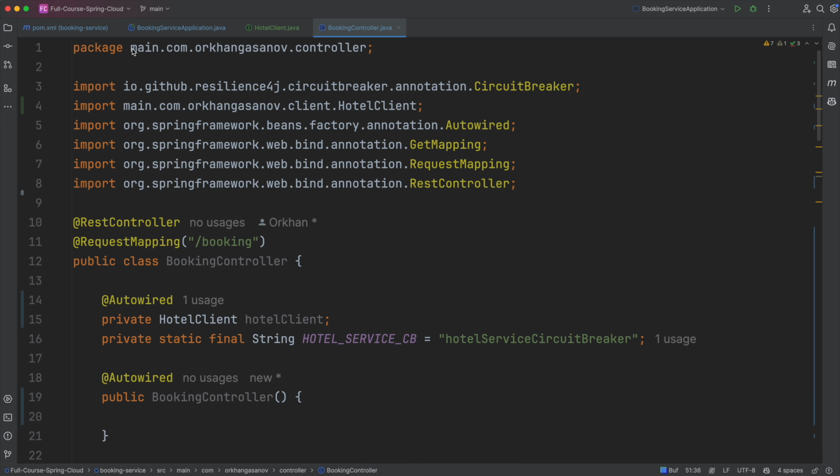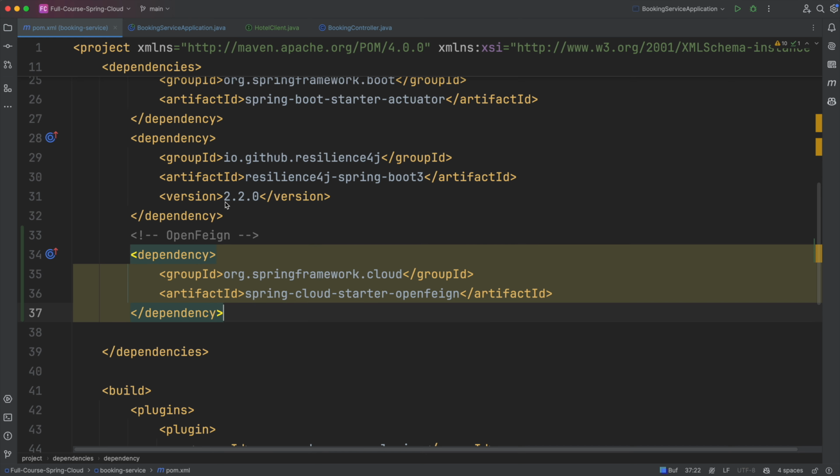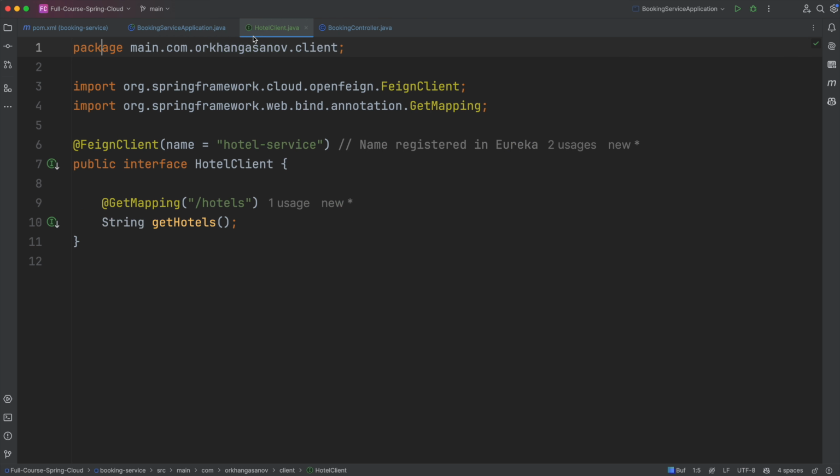It's plain and simple. In our pom.xml, we are adding one dependency for OpenFeign. After that, we are creating a Feign client, the interface, so the booking service can call the hotel service. We are creating a client for it, and we will call the hotel's endpoint. The hotel service name is already registered in Eureka.